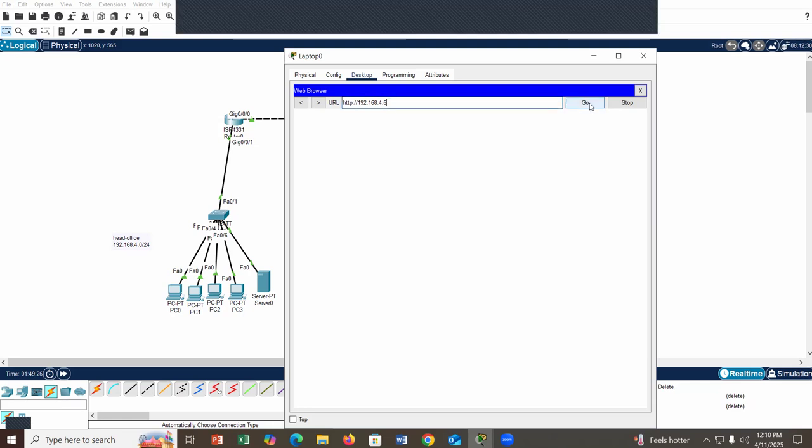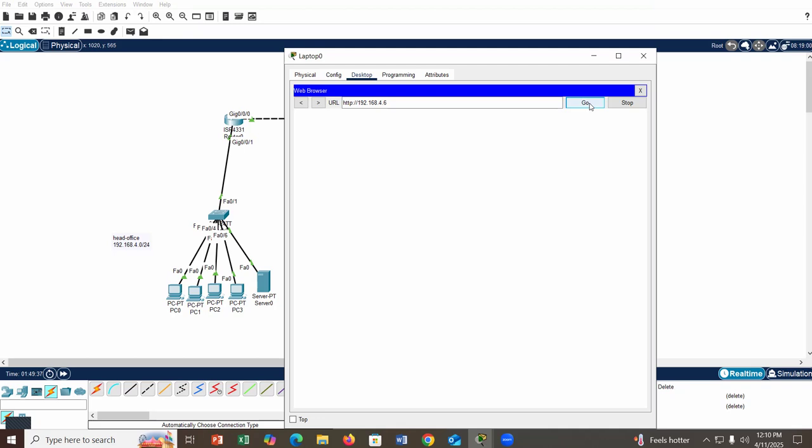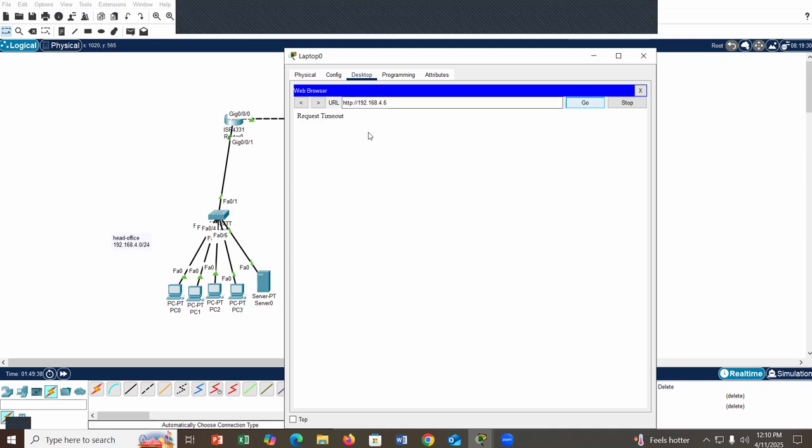So if I click on go, let's see. Let's hold on. All right. So as you can see, that is not working again. What you will be seeing now is a request timeout. It's going to be denied. In the first place, we verified that everything was working, but now it's not going to be working again.